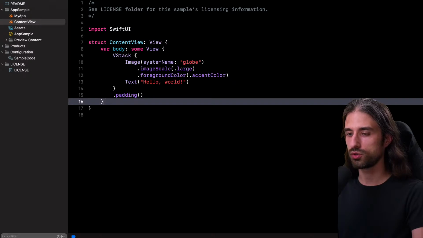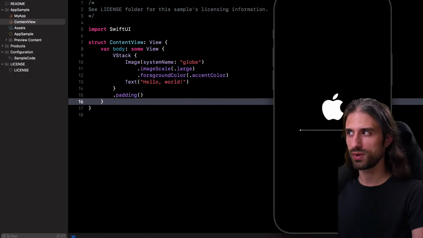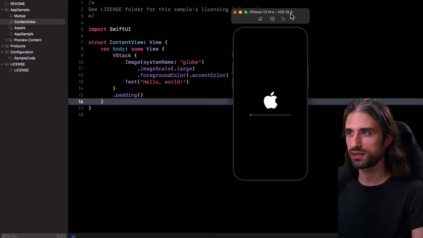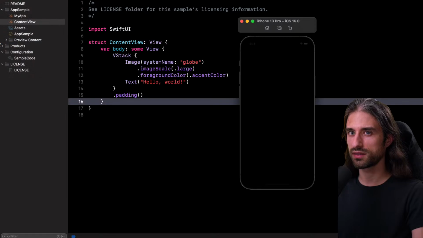I'm going to launch the app in a simulator. That's the next best thing I can do. So the simulator is here. I'm going to make it a little bit smaller so that it can fit on the screen. I'm going to make it so that it always stays on top.